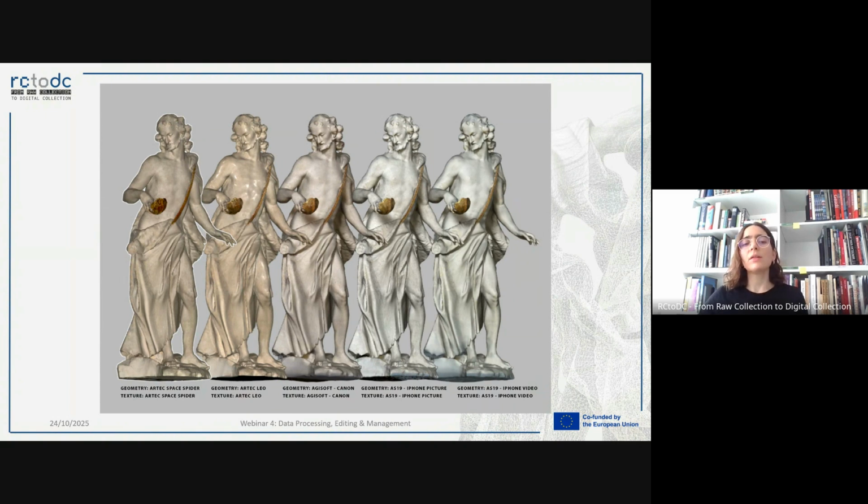And then the models created using the Canon EOS R5 Mark II and the iPhone 16 Pro Max show no visible glare, as the textures were captured without using the flash. However, shadows are present in deeper or less illuminated parts of the model.